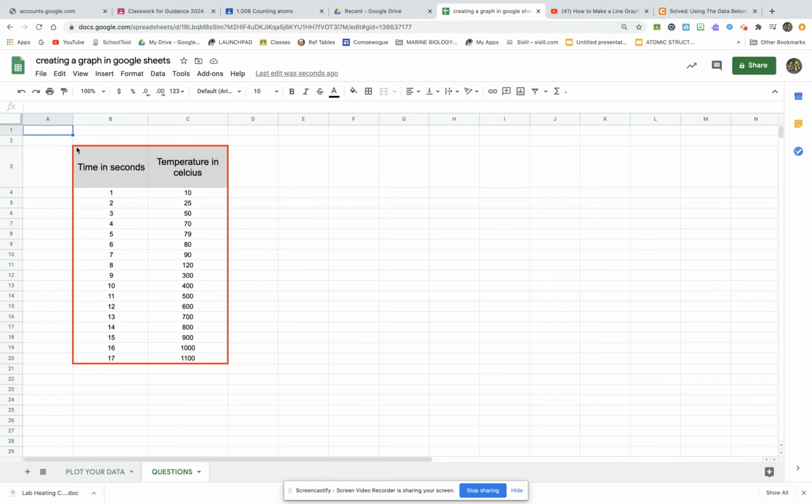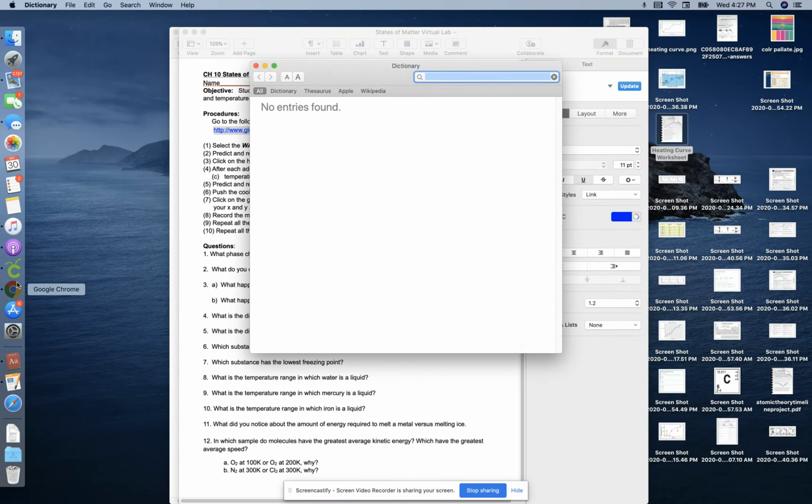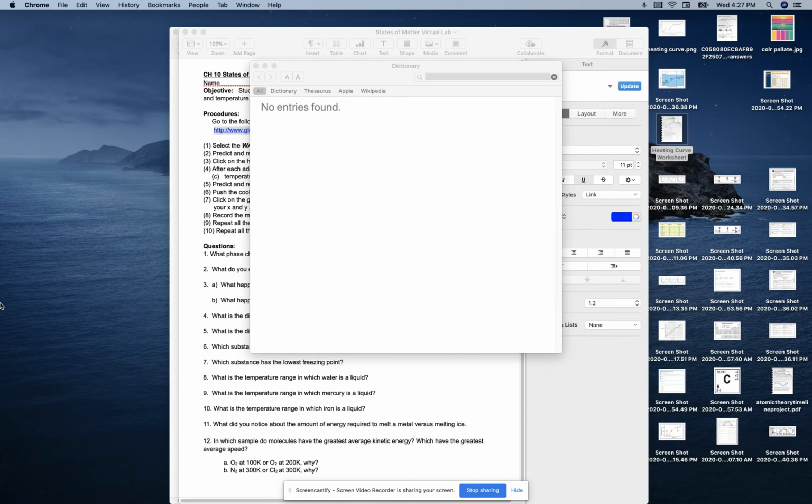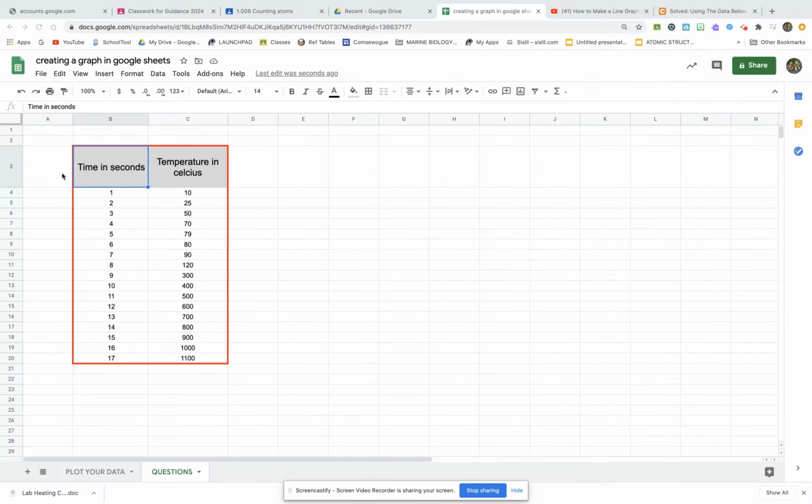All right, now we're ready for step 2, where we're going to create the graph for the data that we collected. And the way that we're going to do that is a very simple process. You're going to highlight the data. So all of the data, including these 2 header columns.